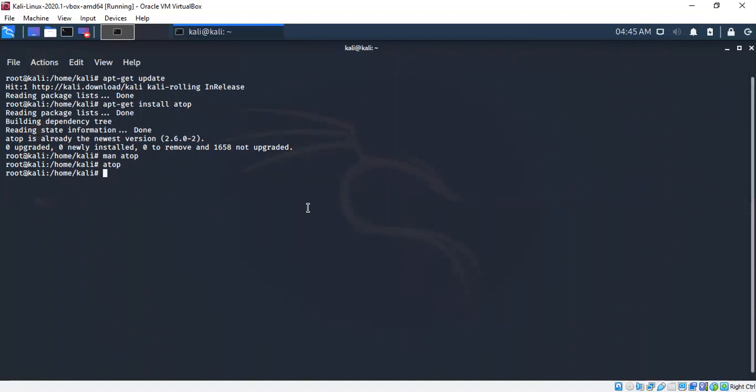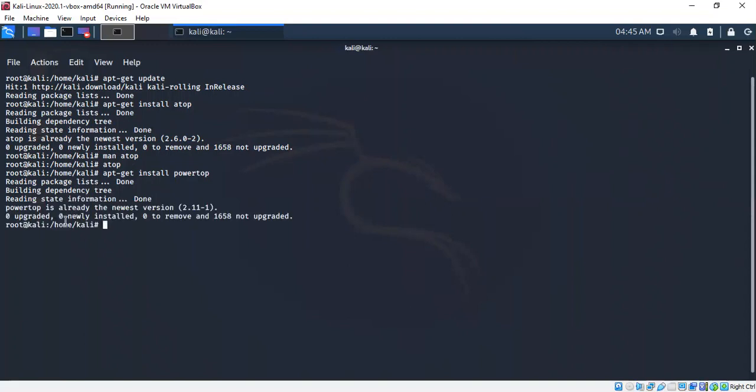Now let's install PowerTop. Similar to Atop, we're going to use a similar method: apt-get install powertop. I have already installed PowerTop on this machine. It says 0 newly installed, so it's already been installed on my machine. Now we're going to use another command, the name of PowerTop.